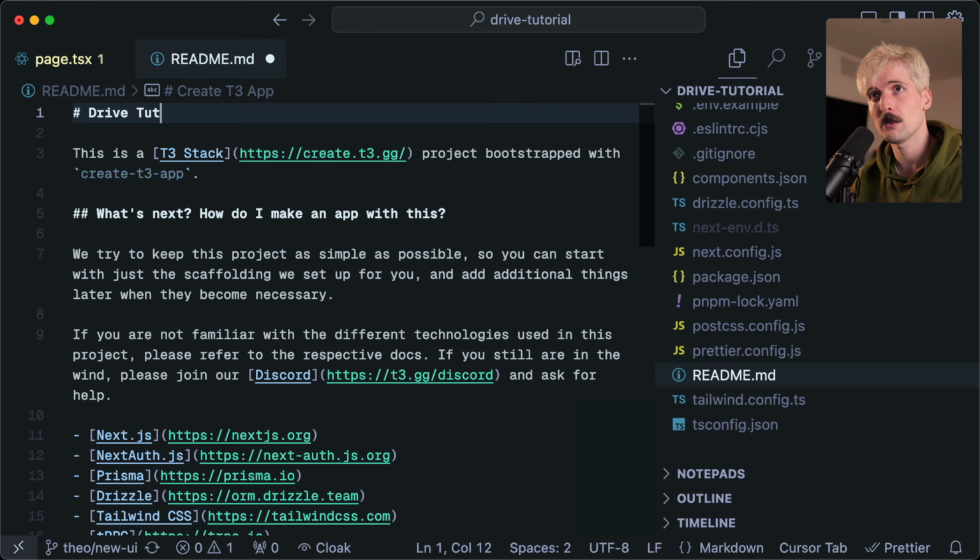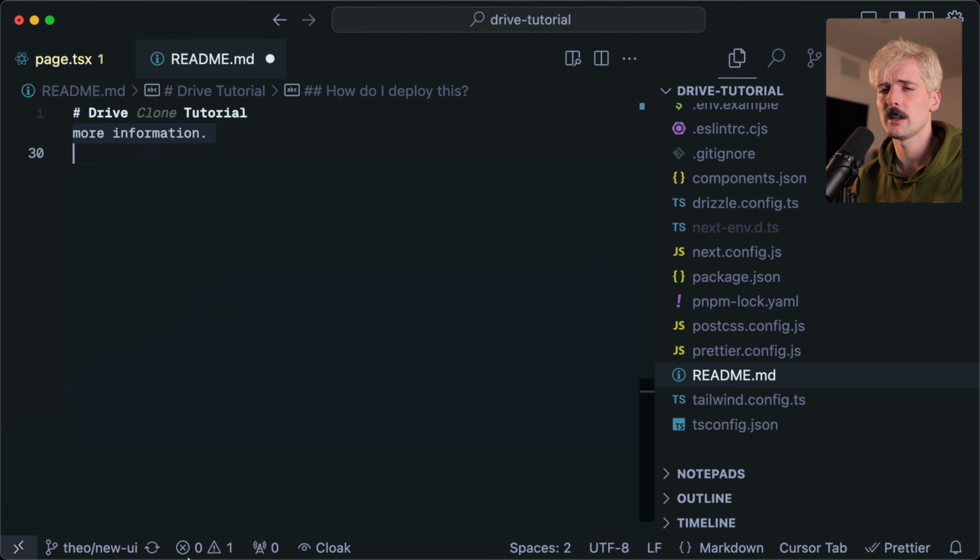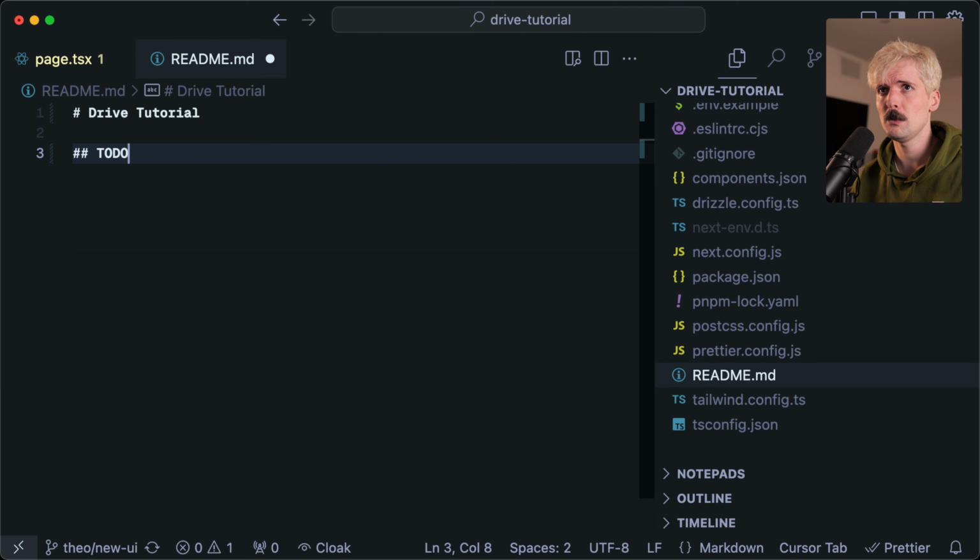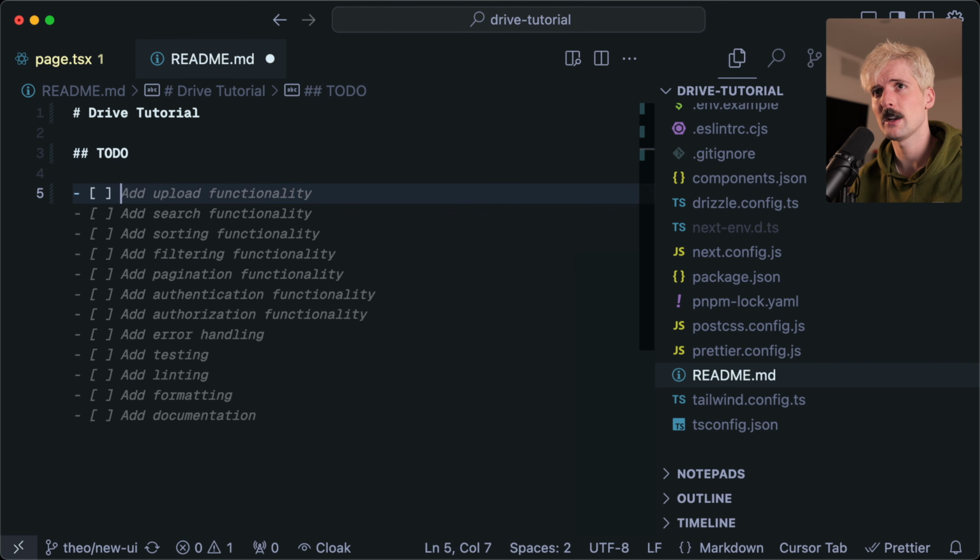Name this drive tutorial. Gonna kill all the other content here. Put a to-do. Interesting that it's trying to autocomplete all that. I get too tempted to just press tab on these things when I'm in a markdown file. I'm gonna ignore the temptation and write what we actually need to do.